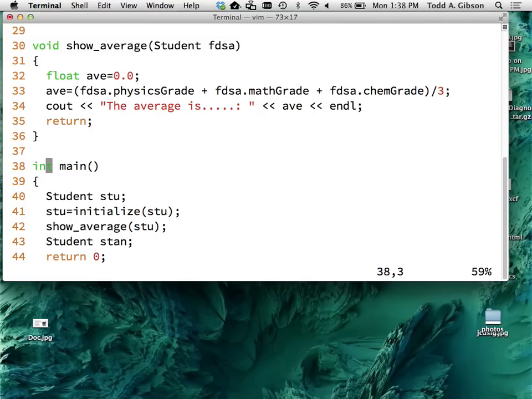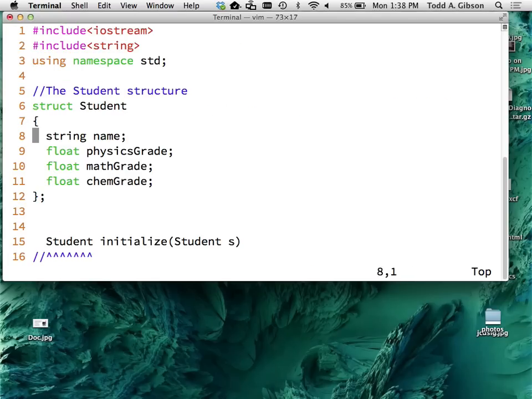The answer is the dot is only relevant for calling members of a structure. Now, I will show a variant related to the structure, which involves functions, so you'll see something similar to what you're talking about. But based on what I've talked about right now, whenever I have a dot, the only thing I can have after the dot are one of these four items right here: name, physics grade, math grade, chem grade. Any other questions?